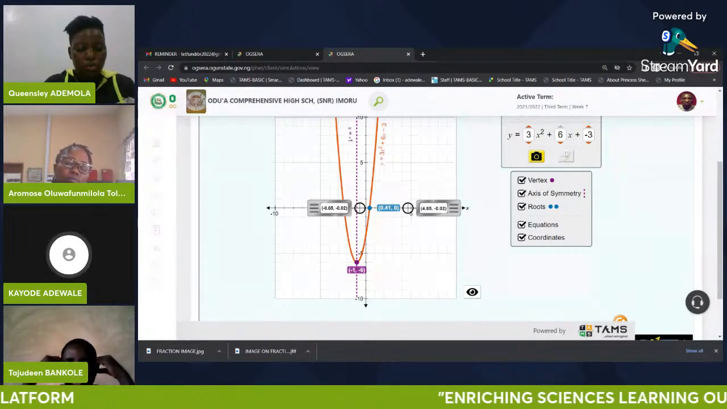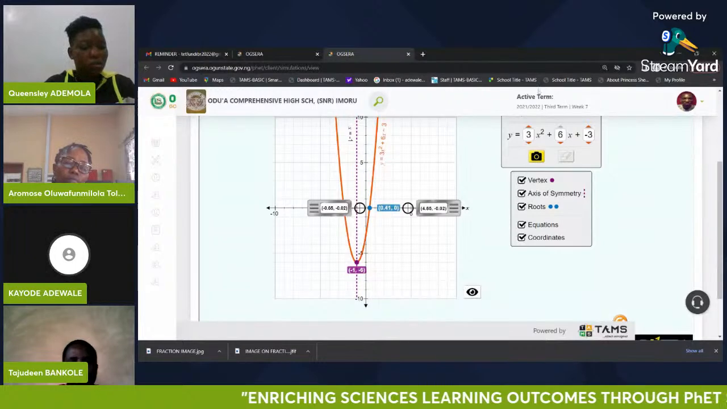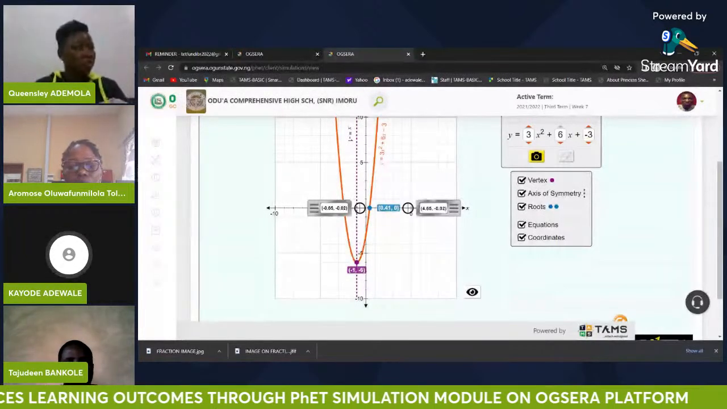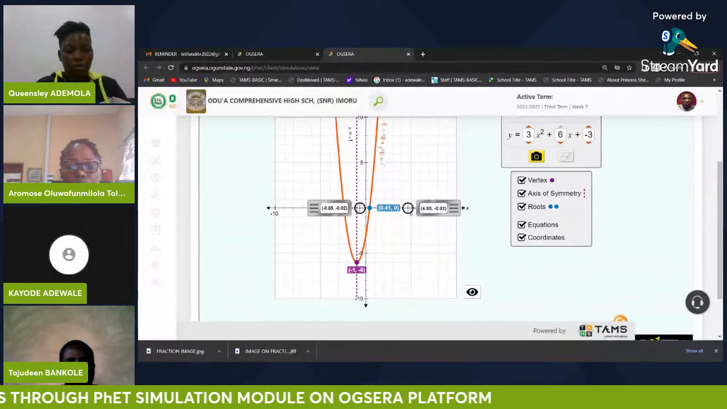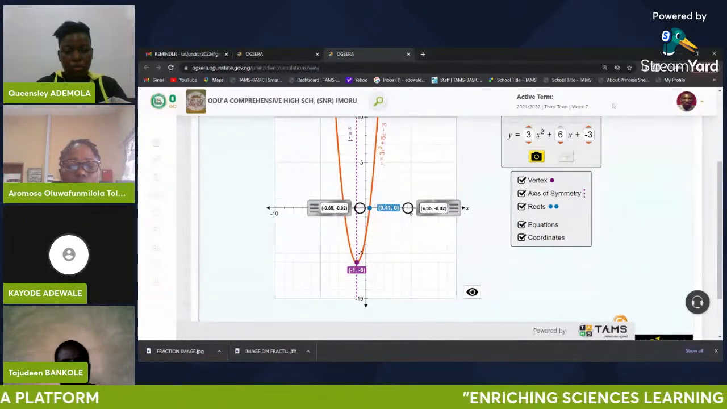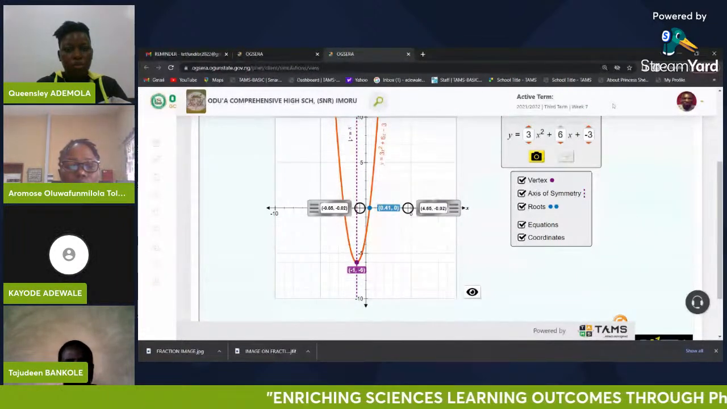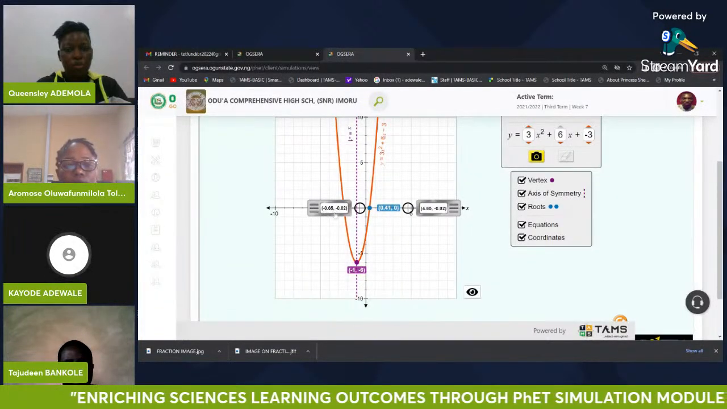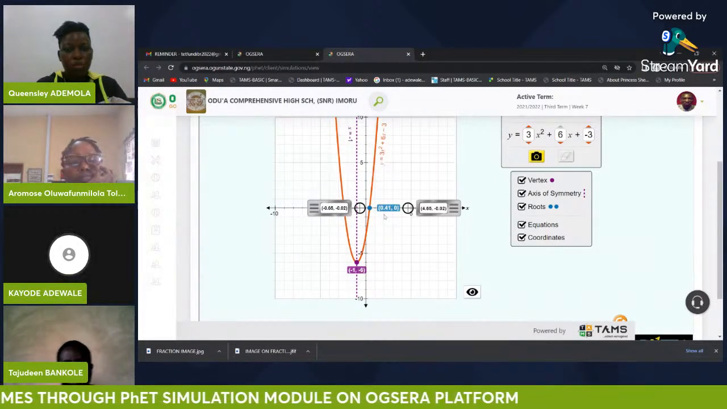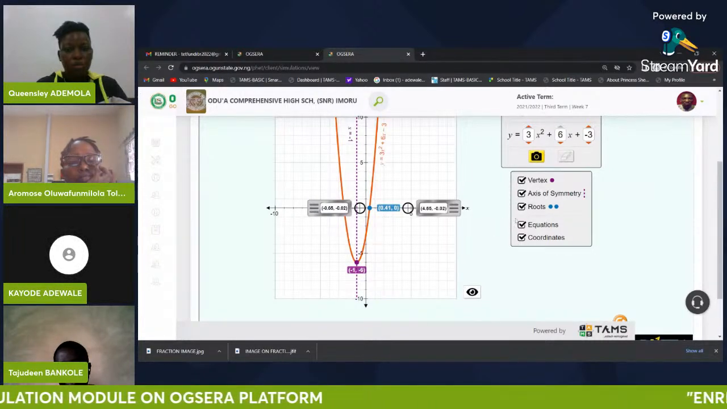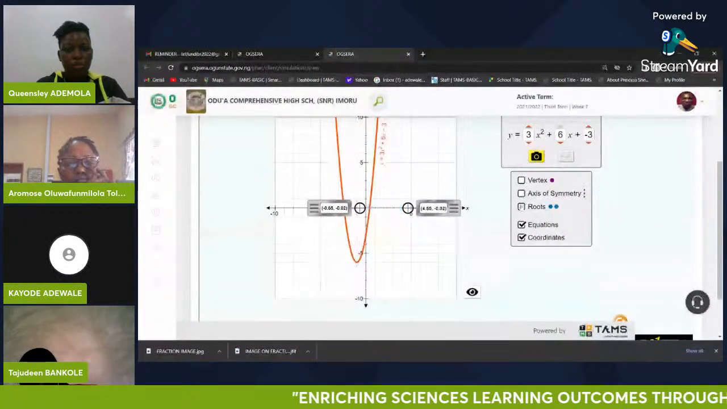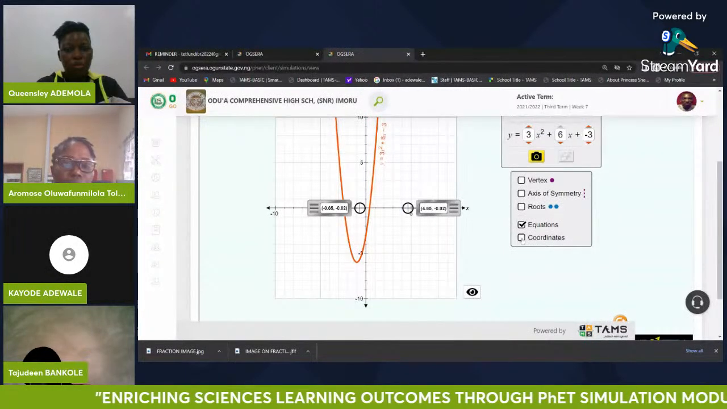the A, B, and C, as we are changing the coefficient of x squared, the coefficient of x and the constant, the graph will also be changing. The vertex will change, the axis of symmetry will change, the root will change, and the equation as well. So for this now, the equation is y equals 3x squared plus 6x minus 2, and the root is what? Minus 0.65 or 0.41, and the vertex, which is this, if I uncheck all these so that I can take it one after the other, the coordinate is this.